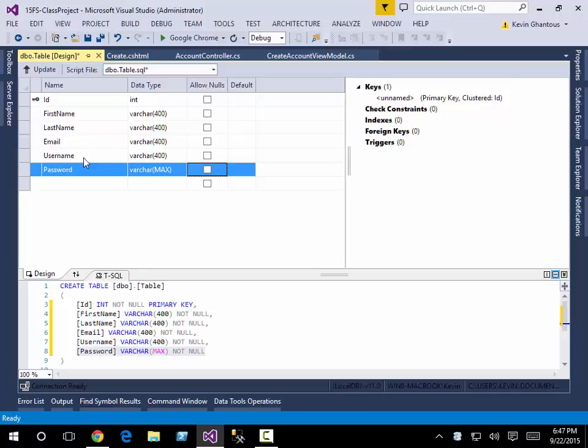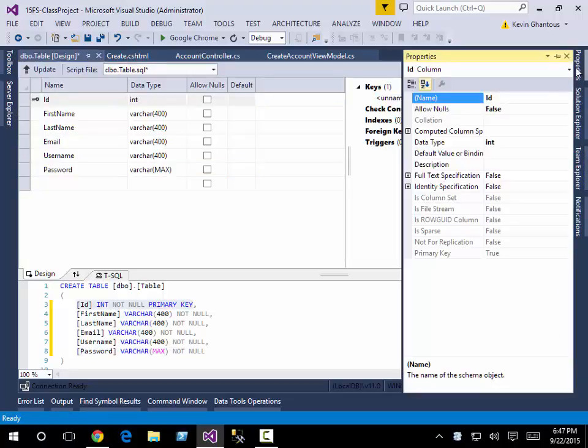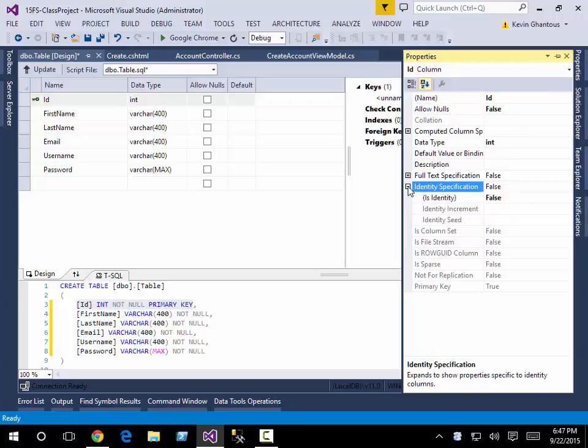So, that's our table. One last thing that we need to do is identify the ID field as the identity column. It is our primary key, but it's not the identity, which means that it won't auto-increment or auto-number. In order to do that, we actually have to flag it as being the identity. You can do that by clicking and highlighting that column, going to Properties. There is an identity specification property here. Is identity false? You double click on it, makes it true.